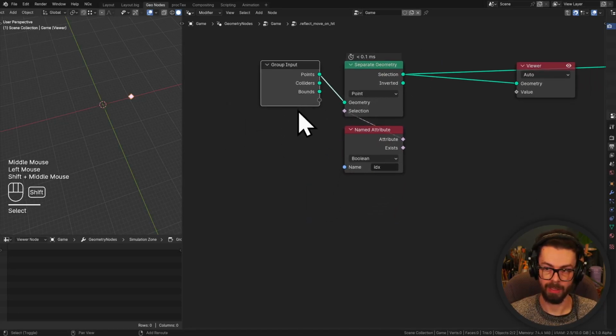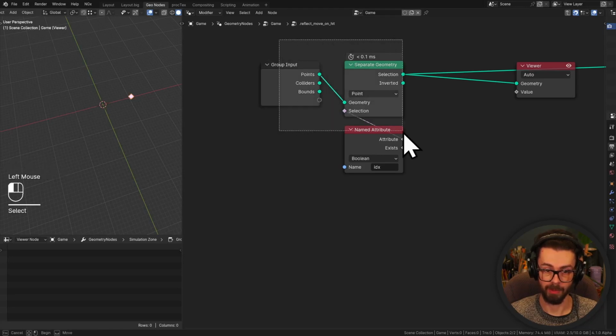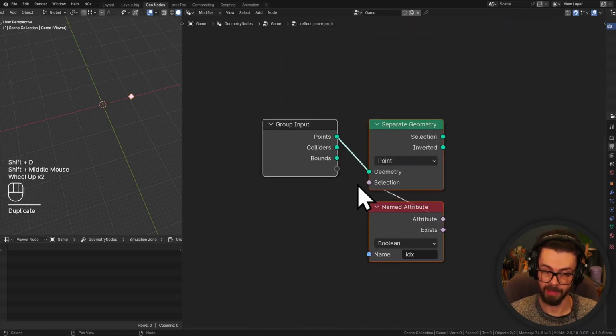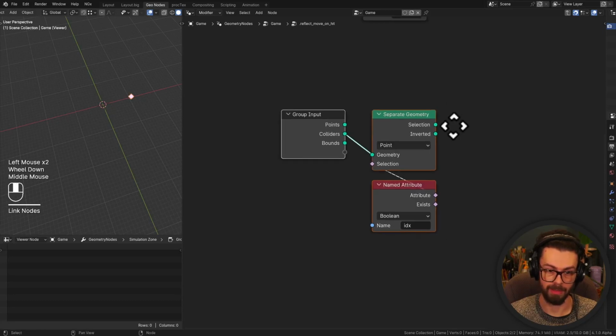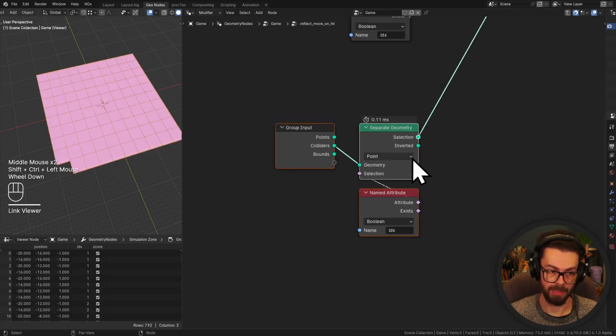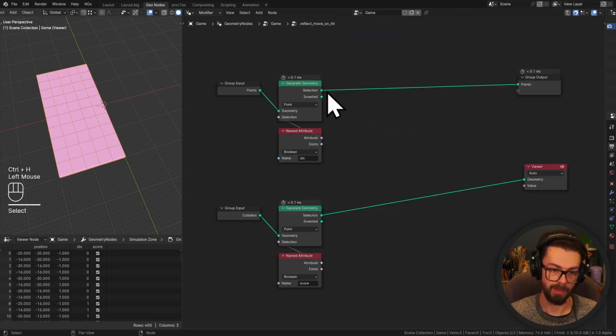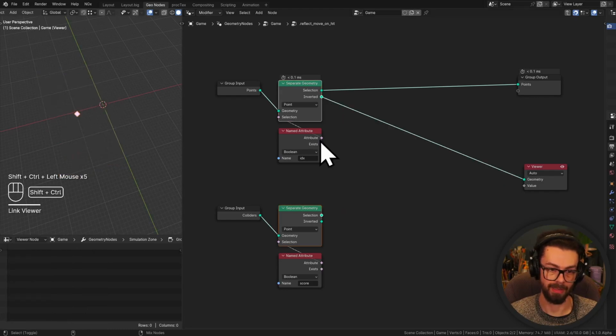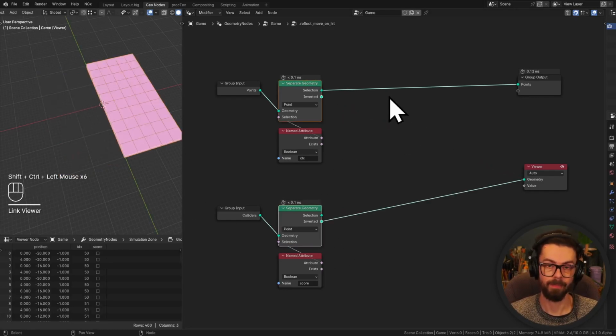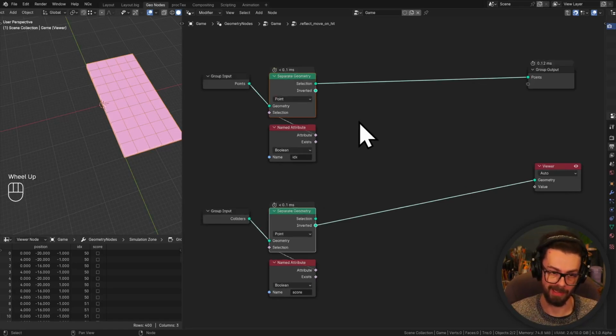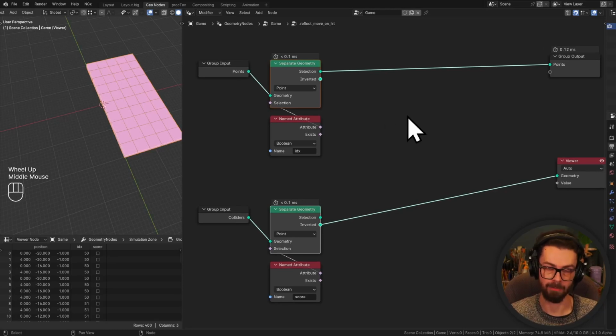Let's take another group input and another separate geometry and another named attribute actually. So all three of these. And we're going to be picking between colliders now. So let's have a look at this. We are going to be doing not index, but score. Now, because we're going to be doing the same thing between the point and this side of the score and the other point and that side of the score, we're going to do this again in another group just so I can use the same group twice. It makes it a little bit easier to work with and keeps your noodles a bit neater rather than just having the same nodes duplicated all over the place.